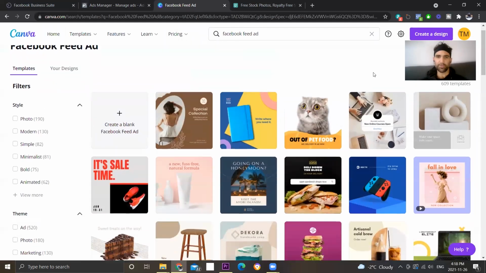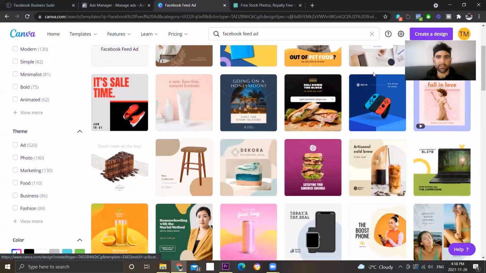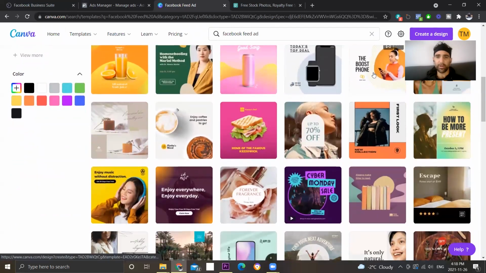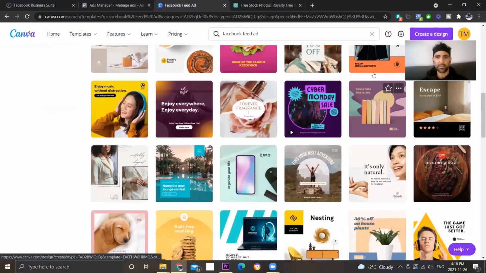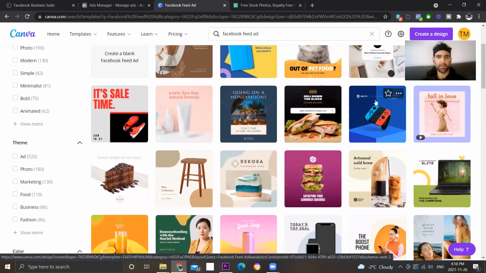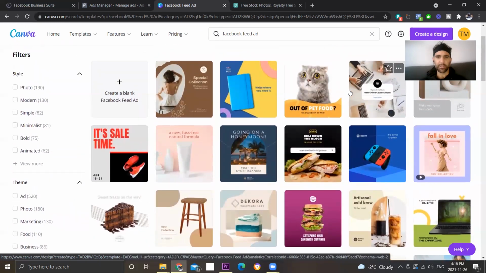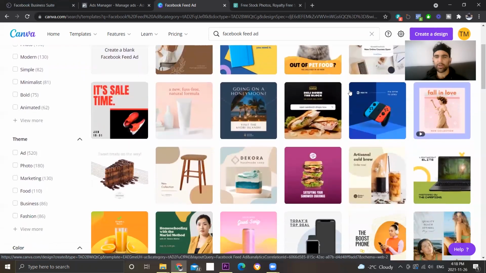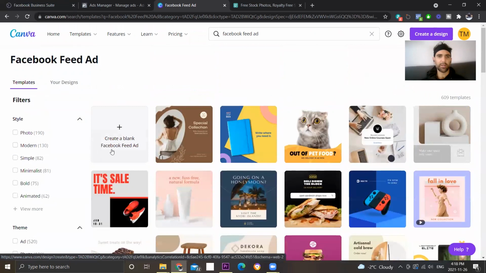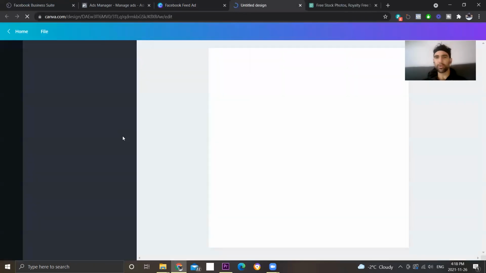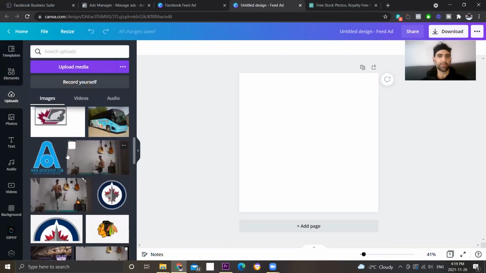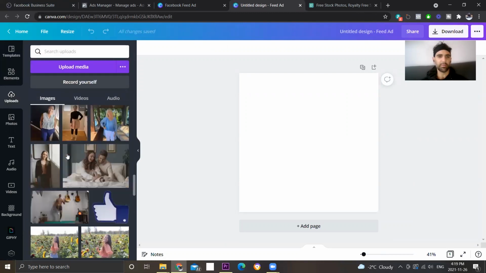And what we can do, this is right on the fly, guys, is pick something targeted towards gyms. So no, we're just going to start blank. You can pick one of those templates, but we're just going to start blank. Uploads. Let's see.